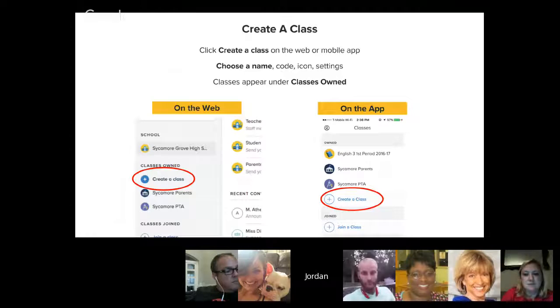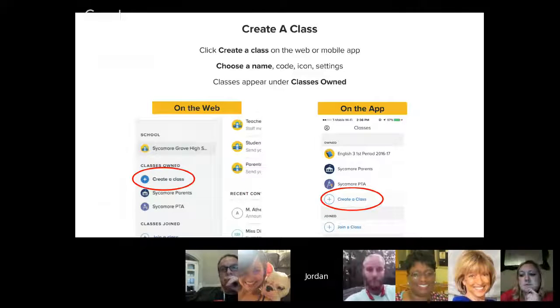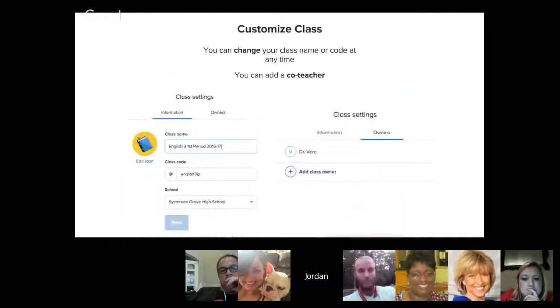So for creating a class, you can do this on the web or the app. On the web, once you've logged in, on the left-hand side, we show you all the classes you own. And there's a button to create a class. And then similarly on the app, whether you're on iPhone or Android, you see your list of classes, and there's always a button to create a class with a little plus sign. If you click on those, that opens up a window to create a class.